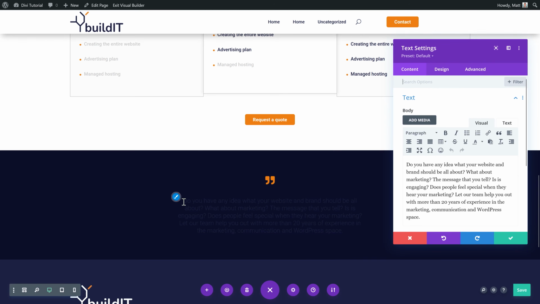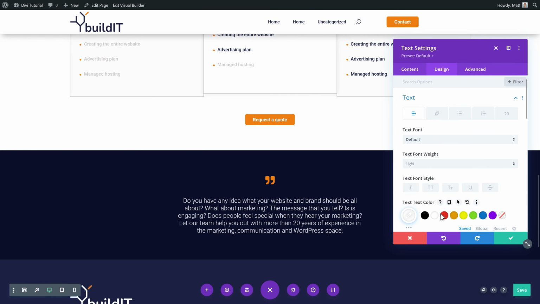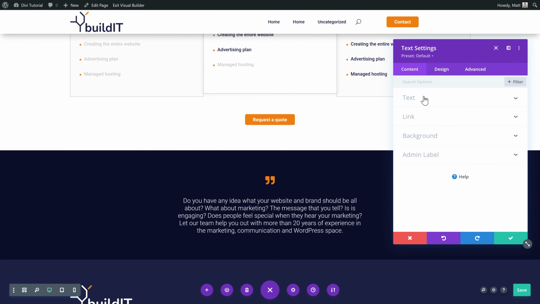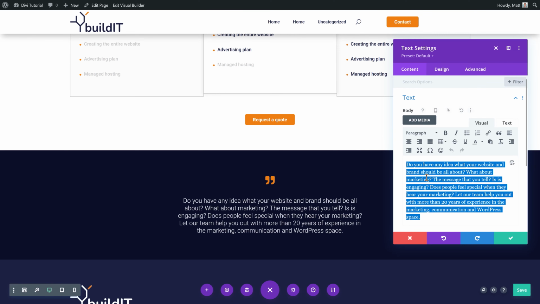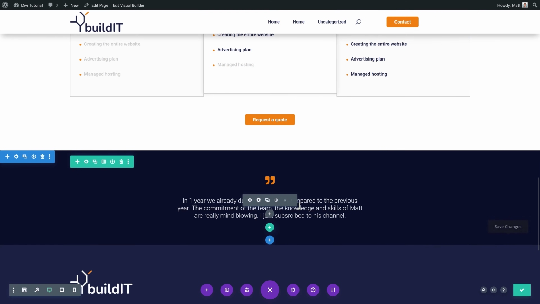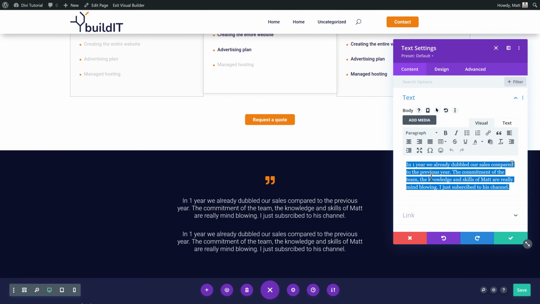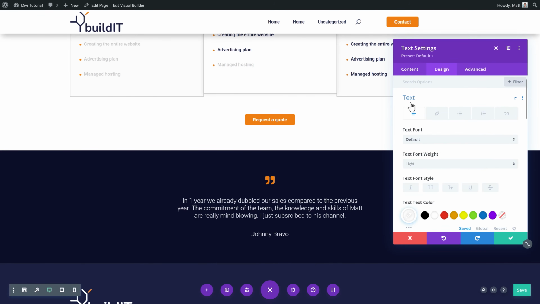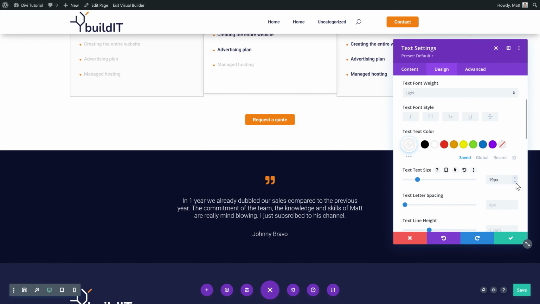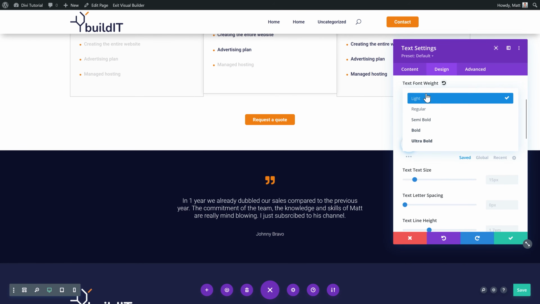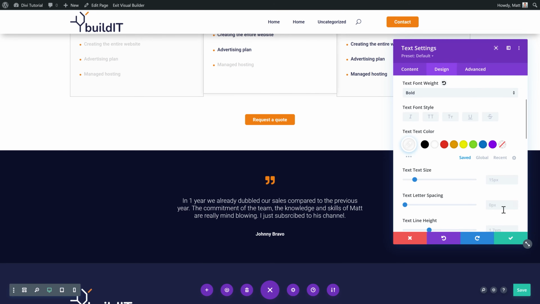Go to your settings, and we're going to style it white. Then we go to content, go to text. Then we're going to type in something like a quote. Then we're going to copy this module and just add in a name from one of your clients. But then we go to Design, we go to text. We're going to change the font to make it a little bit smaller, and we're going to make the font weight go with bold.